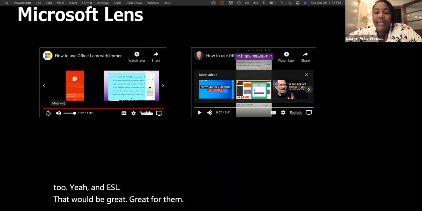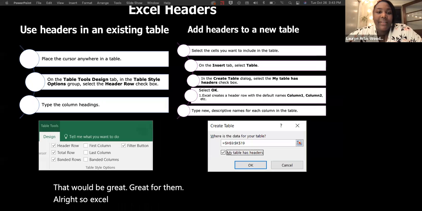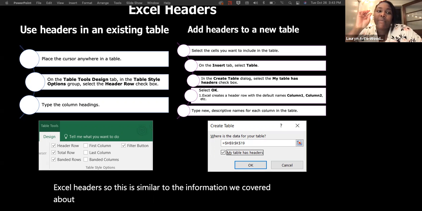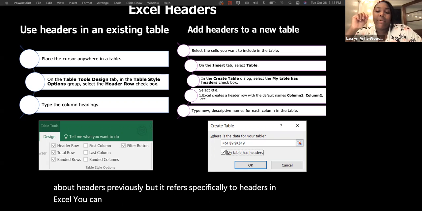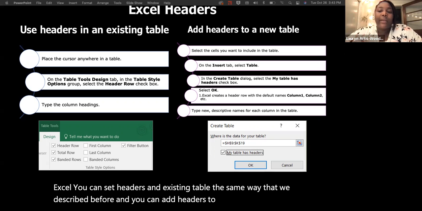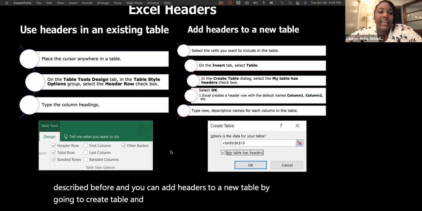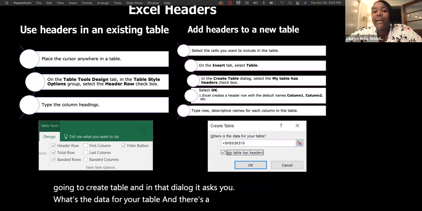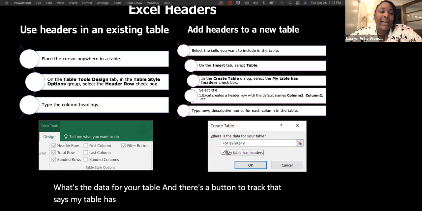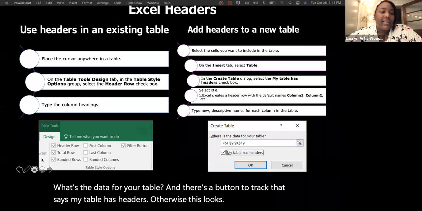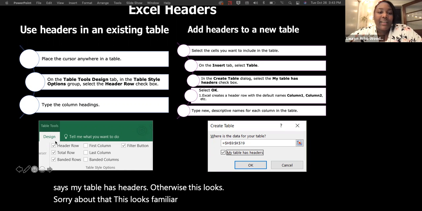All right. So Excel headers. This is similar to the information we covered about headers previously, but it refers specifically to headers in Excel. You can set headers in an existing table the same way that we described before. And you can add headers to a new table by going to create table. In that dialog, it asks you, what's the data for your table? And there's a button to check that says, my table has headers. Otherwise, this looks familiar. Under the design tab, check that box for header row.